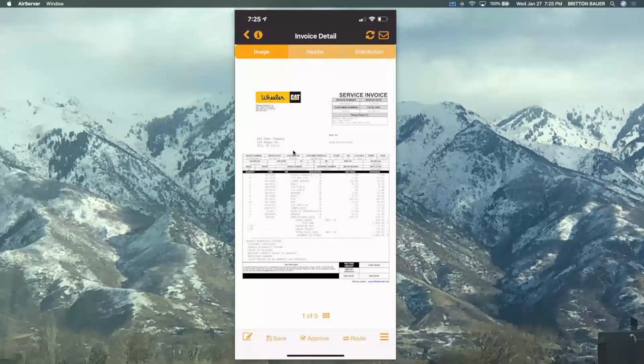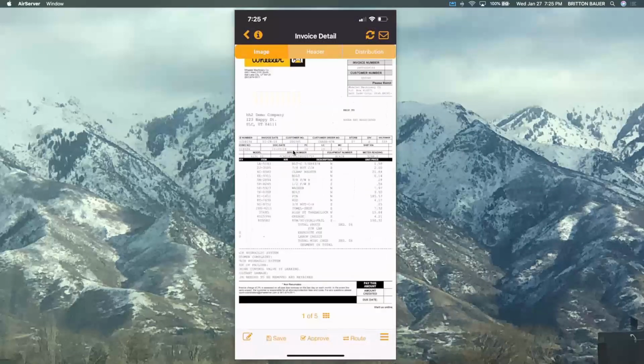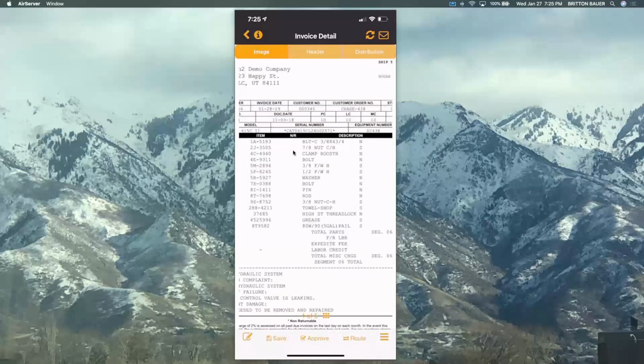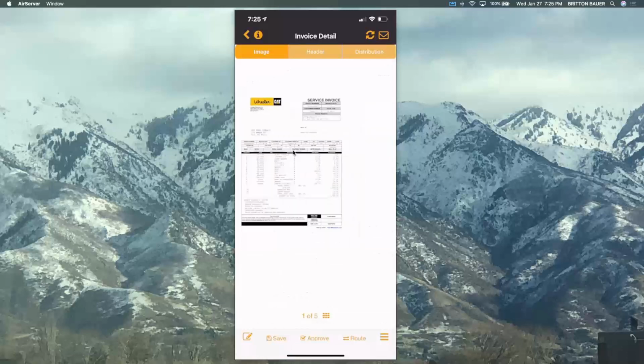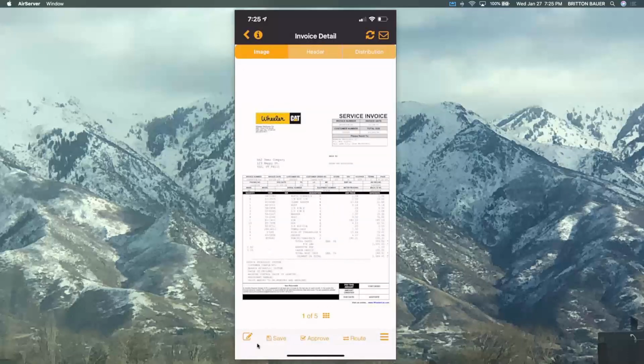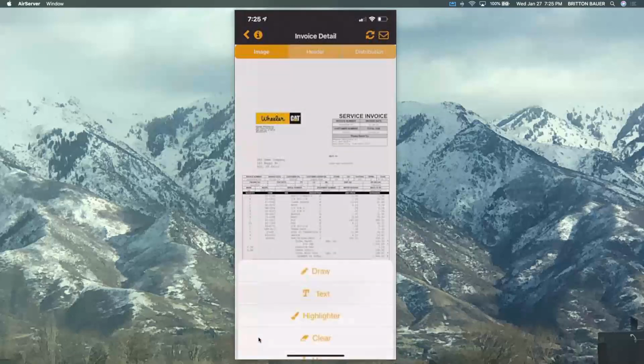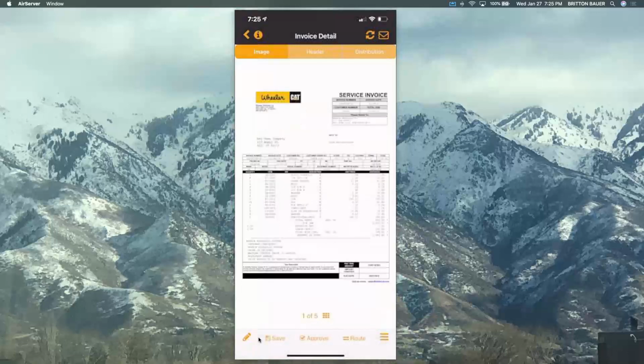I can simply zoom on in, easily see some detailed information on that particular invoice. Can zoom out as well. We have annotations available. If I needed to mark it up, there's a little annotations key here at the bottom. So maybe I want to go ahead and circle that right there.